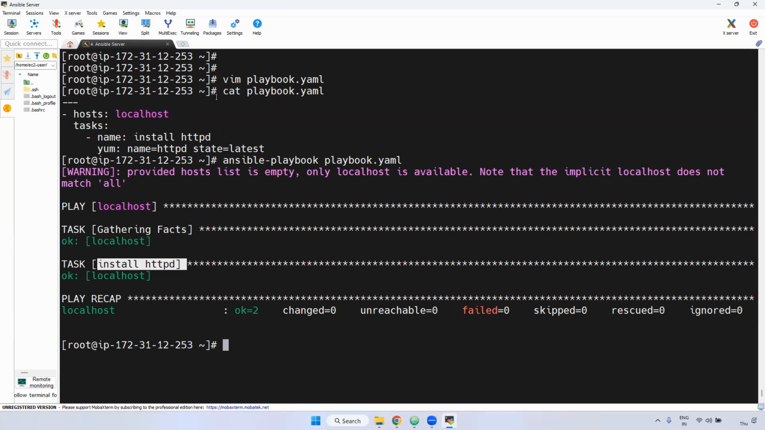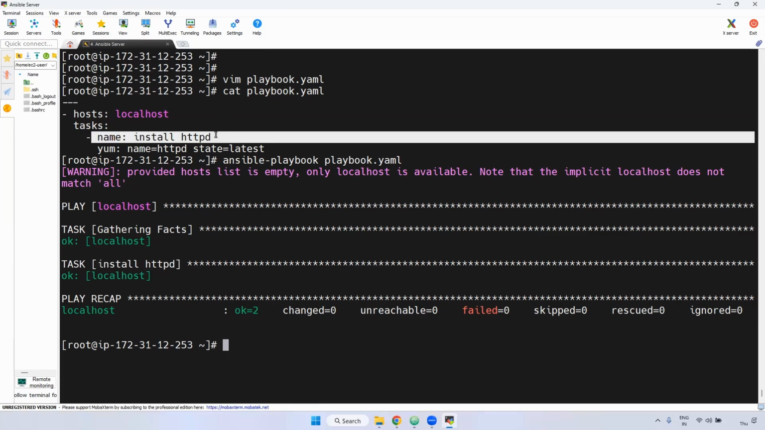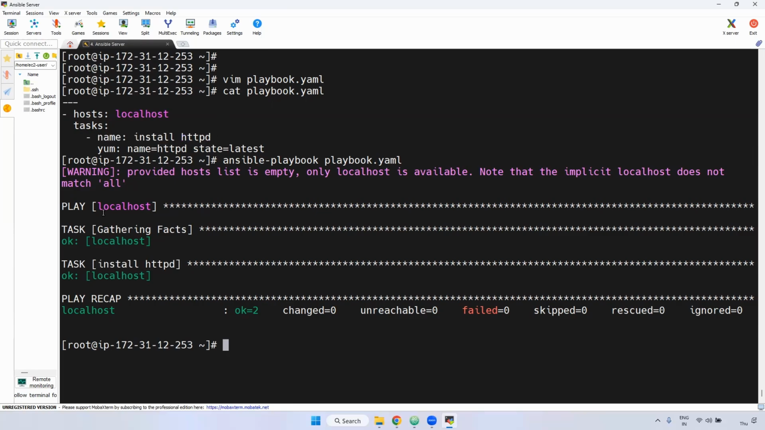Next one, task install HTTPD. If you remember, the particular task name I gave, install HTTPD, that name should be displayed here. Now everyone will understand, right? This task is related to installing HTTPD, so it is installing HTTPD. It is showing ok here, which means it is already installed. Earlier we already installed HTTPD, that's why it is showing ok. If it was not installed already, it would show changed. I will show you later.